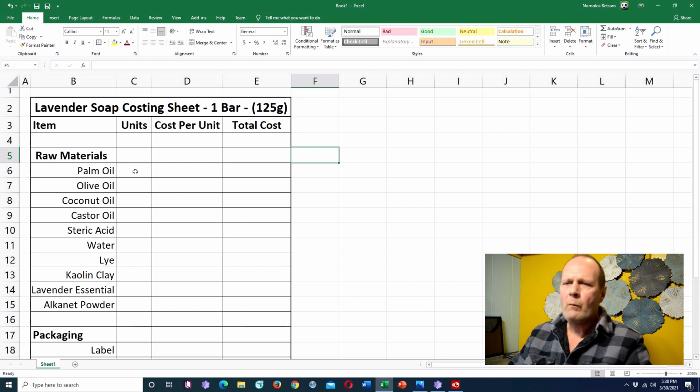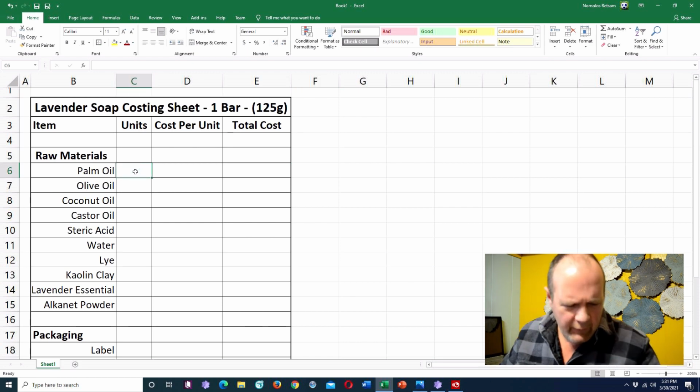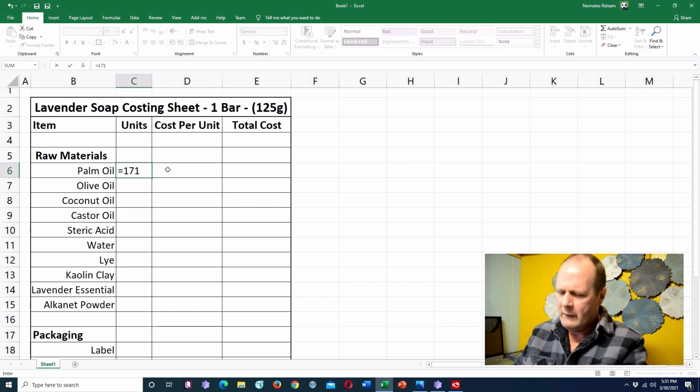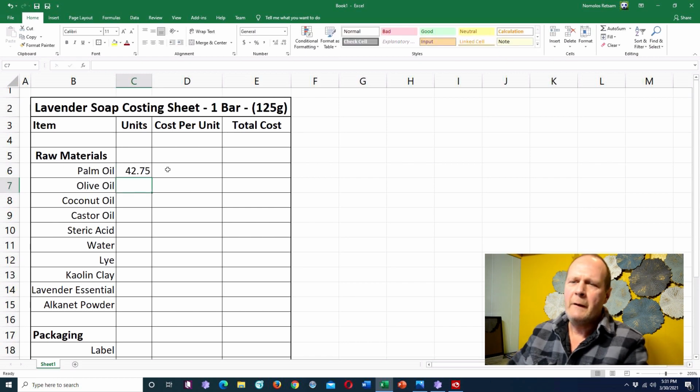So if you are working along and you look at our recipe, on our palm oil, you know that there is 171 grams. That's for 4 bars. We're doing a costing sheet for 1 bar. So all we're going to do is put a formula in there. We're going to go palm oil for 1 bar equals 171 divided by 4. Okay? And that's going to give us our amount of palm oil for a single bar. And that 171 came from our recipe. That's how much, okay? So we know that we're going to use 42.75 grams of palm oil, all right?